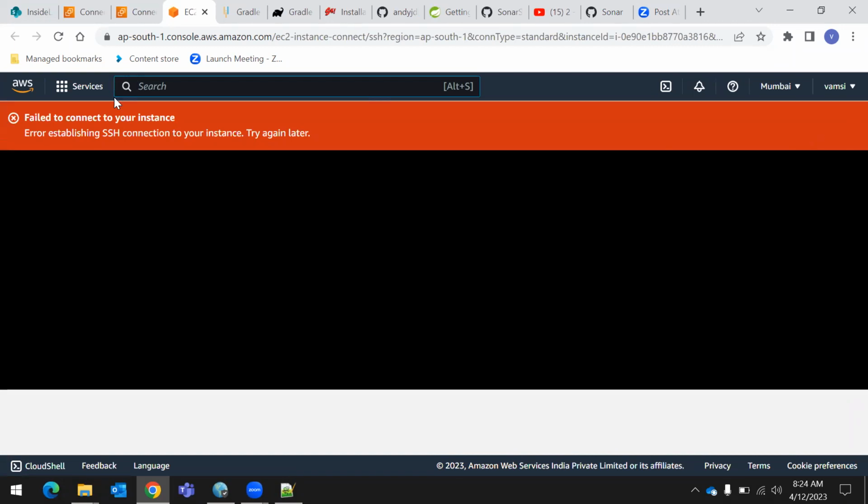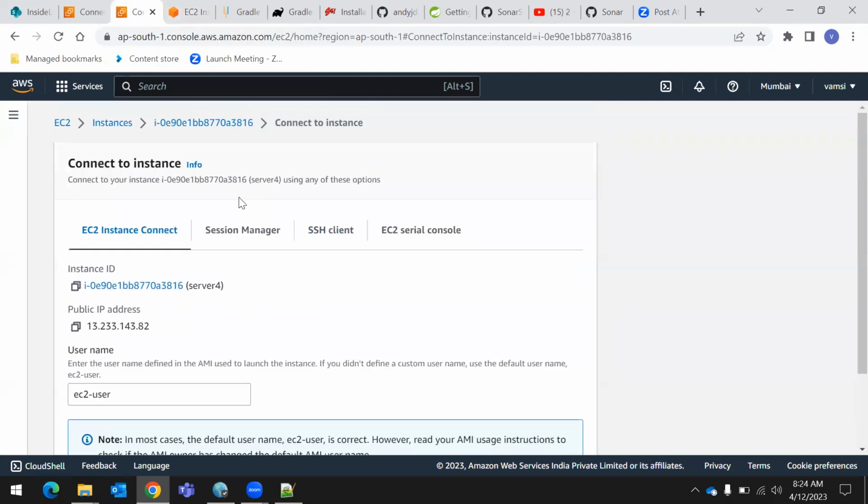So again, it is showing the same error. This is because of some blockers in my system. In all the systems, it will not happen like that.